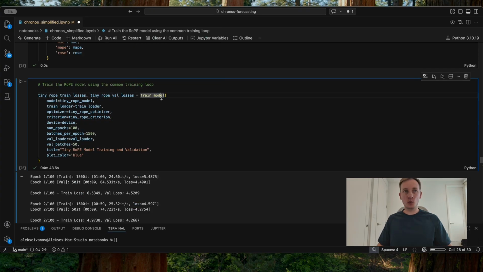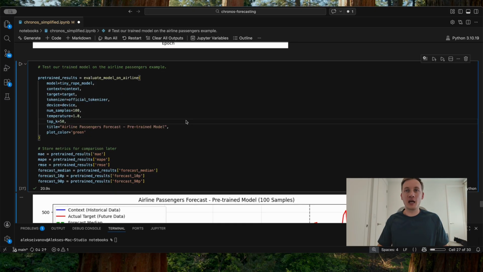So in this cell, we just trigger the main training loop where we define that we have 100 epochs, validation batch is 50, and the batches per epoch is 1500. And now we're coming to the interesting part. We call evaluate model on airline and pass our airline data through the pre-trained model.